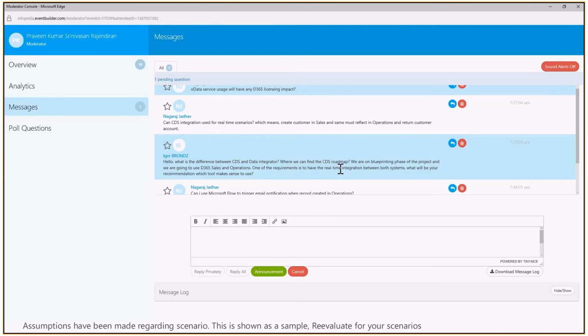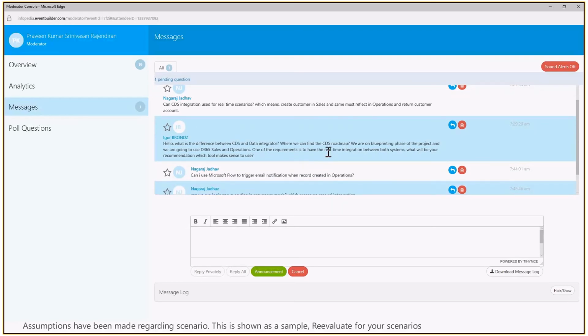So if you want to have a real-time integration between both systems, it's better to utilize Logic Apps and components similar to that. In terms of roadmaps and other stuff, it'll be better for you to contact your solution architect working on your project. He might be able to put you in touch with the CDS team for you to better assess and understand your scenario. CDS and data integrator are used in an interchangeable manner, or at least like I have used it in an interchangeable manner.